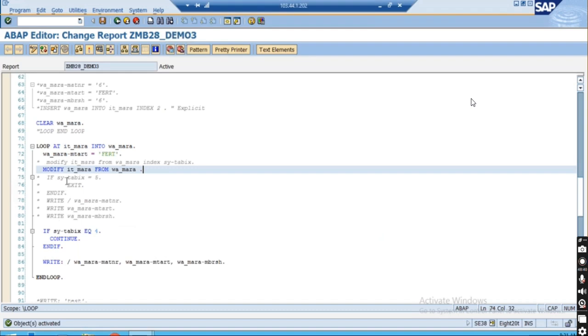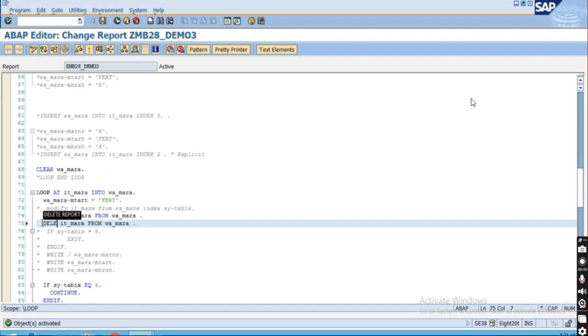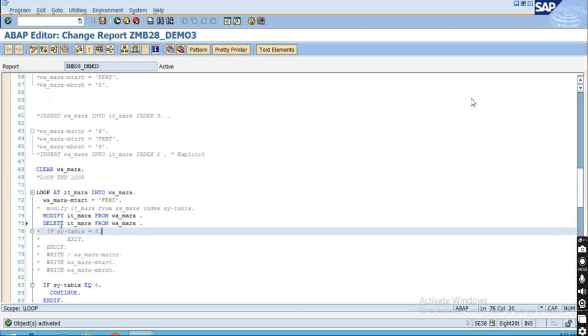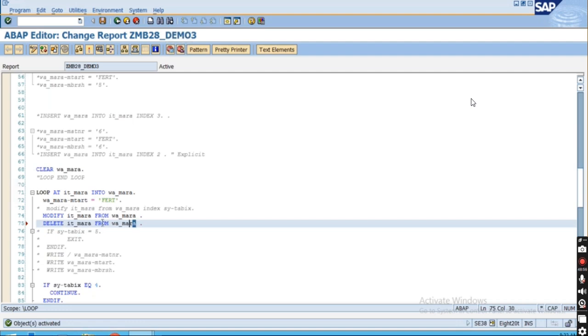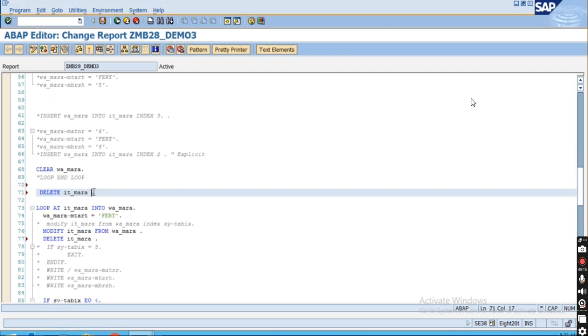So modify, you understood. Similarly, if you want to delete some record, suppose this delete IT_Mara, and here this W_Mara is there. If you are going to give this delete statement outside of the loop, you must specify the index. You must tell the system which particular record you want to delete.